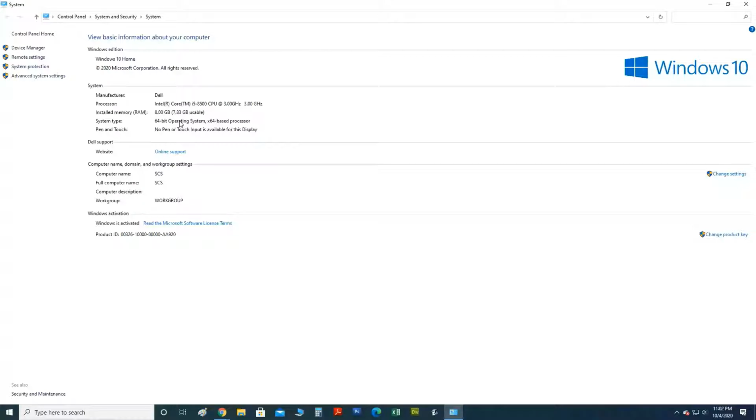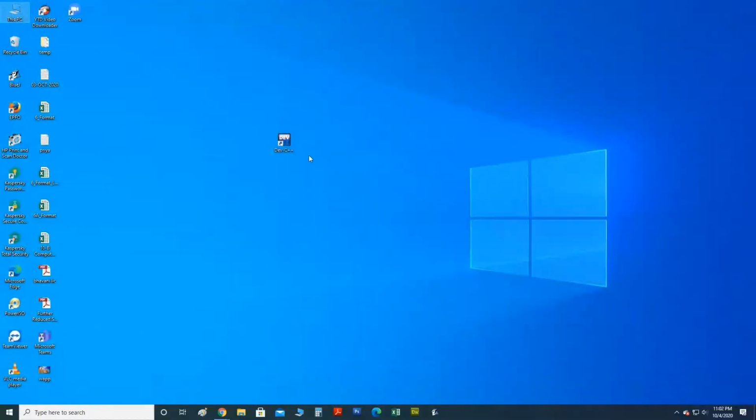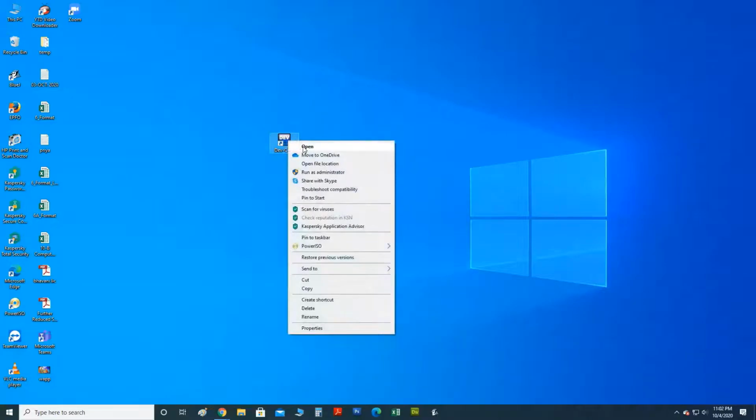In your case, you may find it as 32-bit or 64-bit. Keep a note of that. Close this window. Now, explore the Developer C++ editor. Right-click on it. Click on Open. Cross-check here and make sure that you have selected 64-bit release or 32-bit release according to your operating system. As my operating system is 64-bit architecture, I have selected 64-bit release.